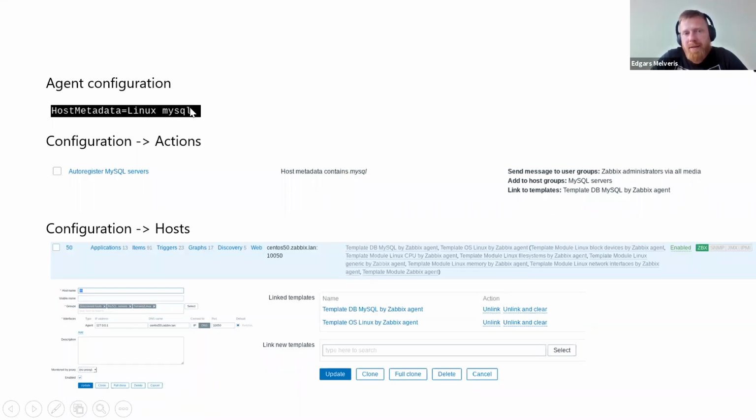Or you can also create some custom script and use host metadata item and use that script as user parameter and write a script in a way that it will return some meaningful information which you can use in auto registration. Okay, and in this situation, I also created another auto registration action, auto register MySQL servers. In case host metadata contains MySQL, and it does in this case, well, also notify me, add host to host groups MySQL servers, and link MySQL template to it. And again, that was all I needed to do. The host was created.